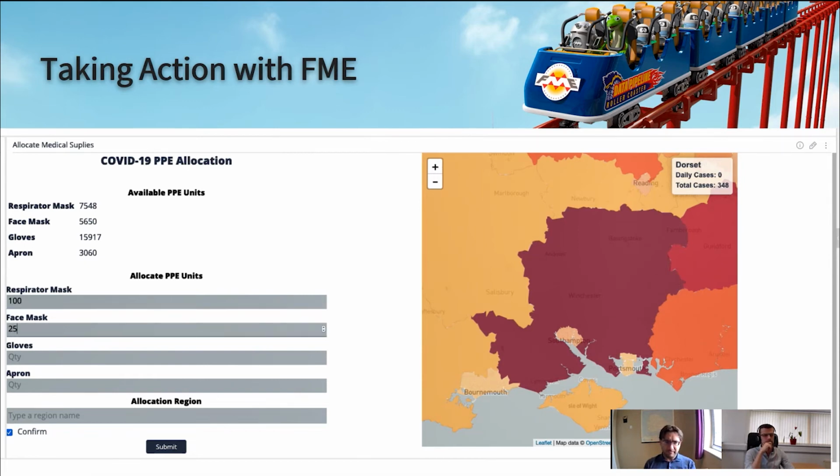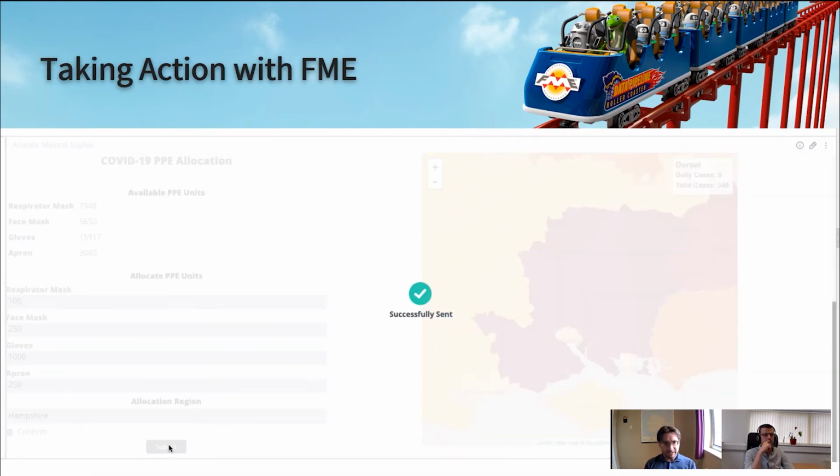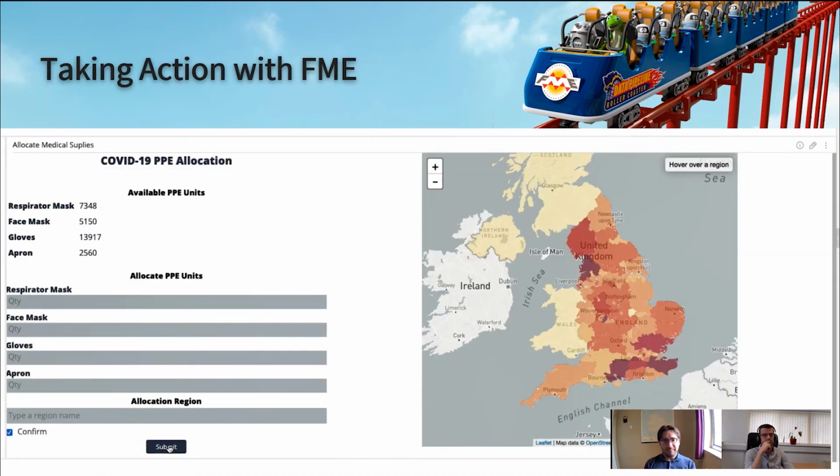So the user can look at that. They can start to see all the information there. They can go, well, okay, based on what I can see, I want to put some actions in place. So in this case here, it's just doing PPE allocation. So it's basically generating a work order that can get sent out that will then generate and allocate PPE out to different organizations or different hospitals within that particular region.